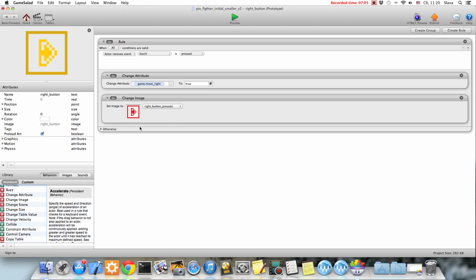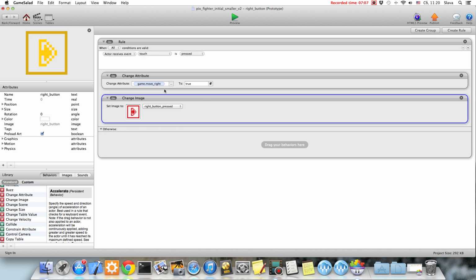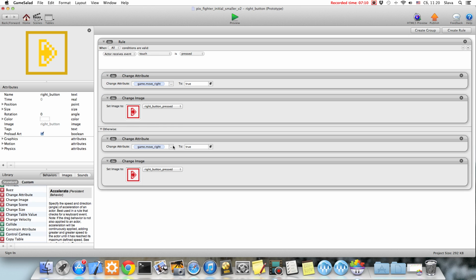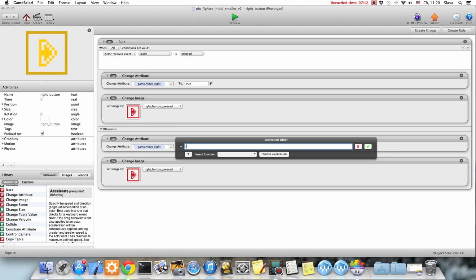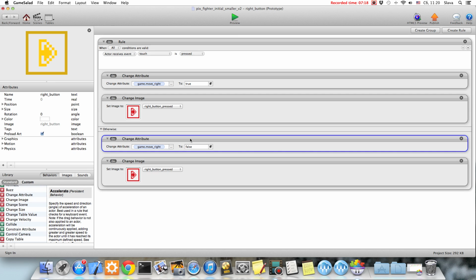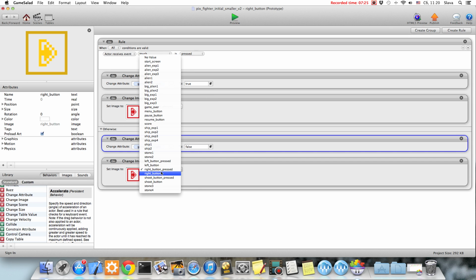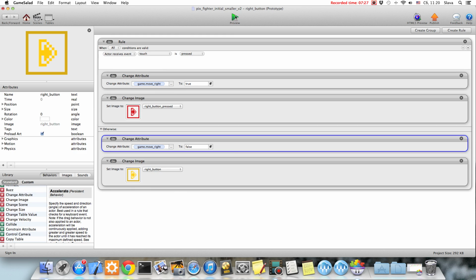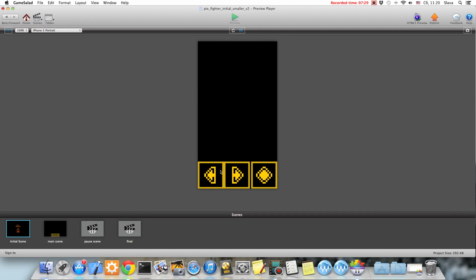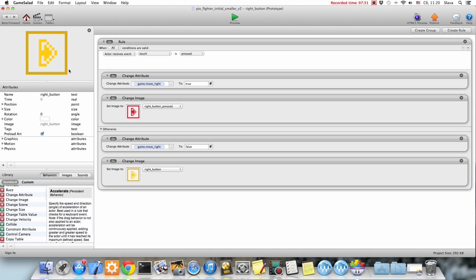Right button pressed. Again, I copy these two, paste it here. So, when the button is not pressed, false. When the button is not pressed, we change the attribute, they move right to false, and we change the image back to right button. Okay. So now we have two working buttons, great.